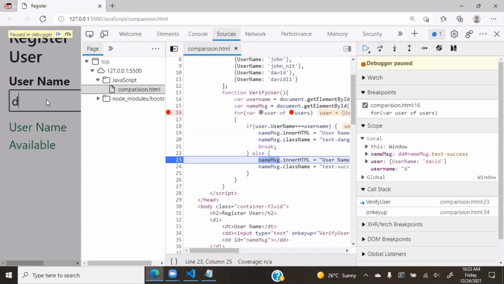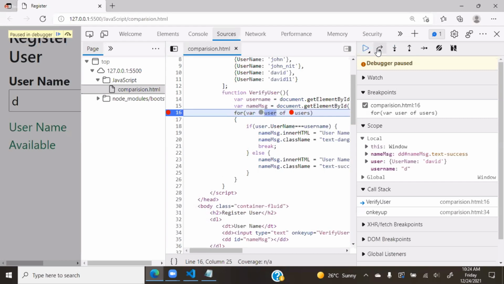Now what happens is, here you entered some other name. That means you have to stop the debugger, enter the names and define the name. Now you see green color came for that.